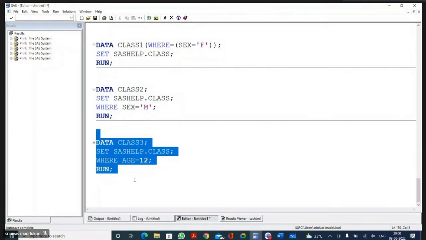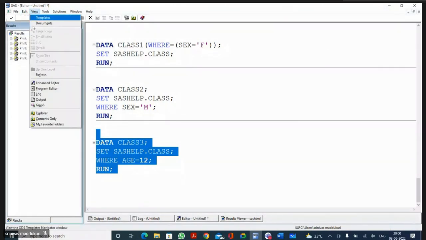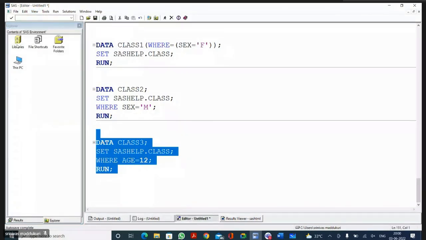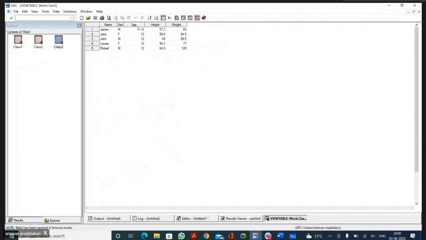So now select the program, execute the program. Now we are going to have the class 3 data set. Can you see in the class 3 data set, we have only age 12 students. We have 5 students in the SAS data class with age 12 and we got all the 5 students. Understand this one?